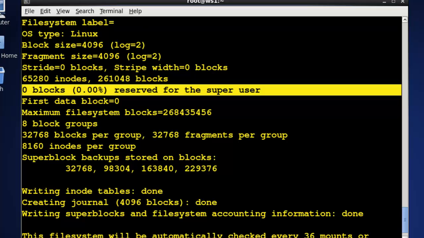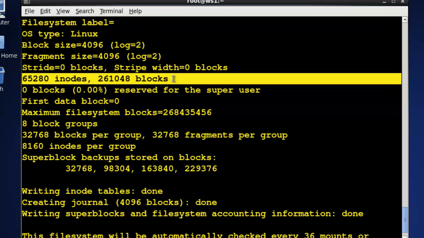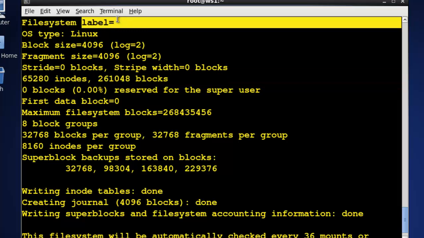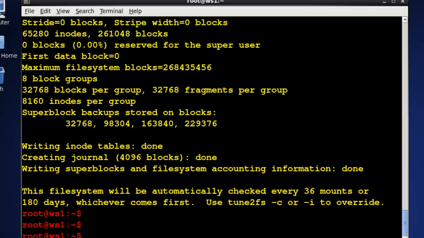We can also modify the number of inodes on it. I don't know why you would necessarily want to do it, because that's the maximum number based on the size that we have, but we can do it if we want to. And we could also give it a label. This we'll talk about when we get into mounting, but we can give it a label that we can then use to mount the file system later on.